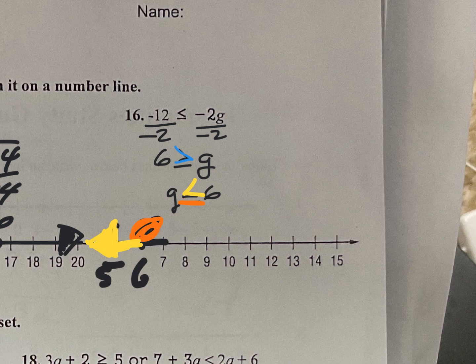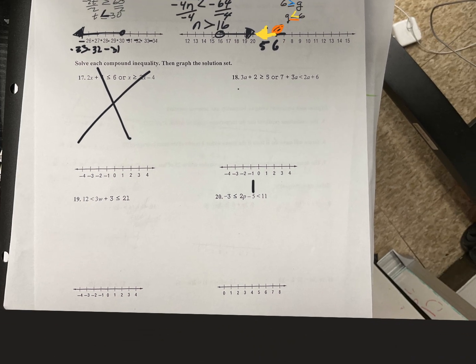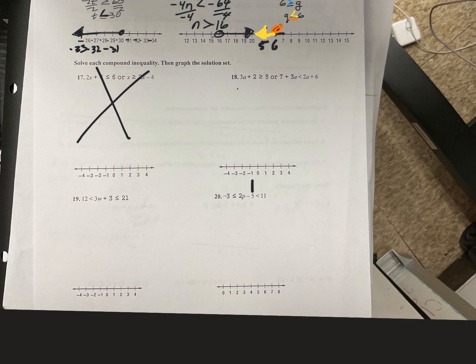All right, skip 17. 18, 19, 20. We've got ands and ors.